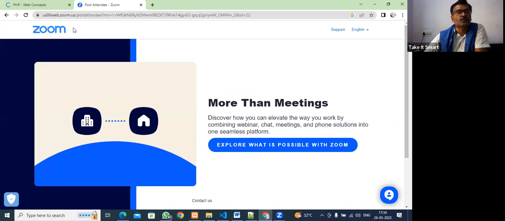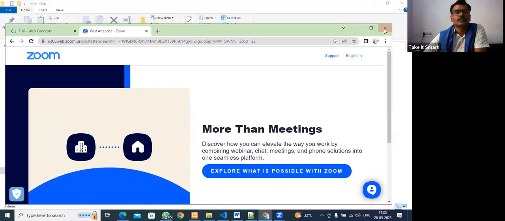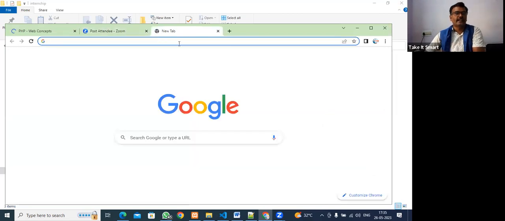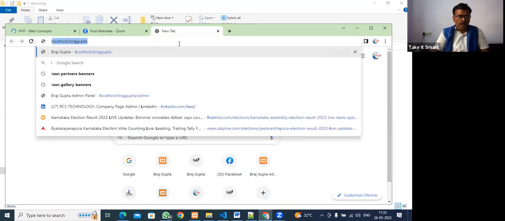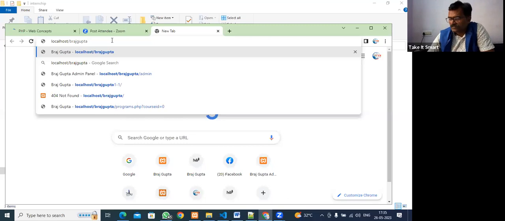Now where do we execute the program? We can execute the program in the browser. So here the browser is open and I am going to type localhost. So what is localhost, guys? Once the server is running, localhost gets linked with the server. So localhost, and then we have a folder.